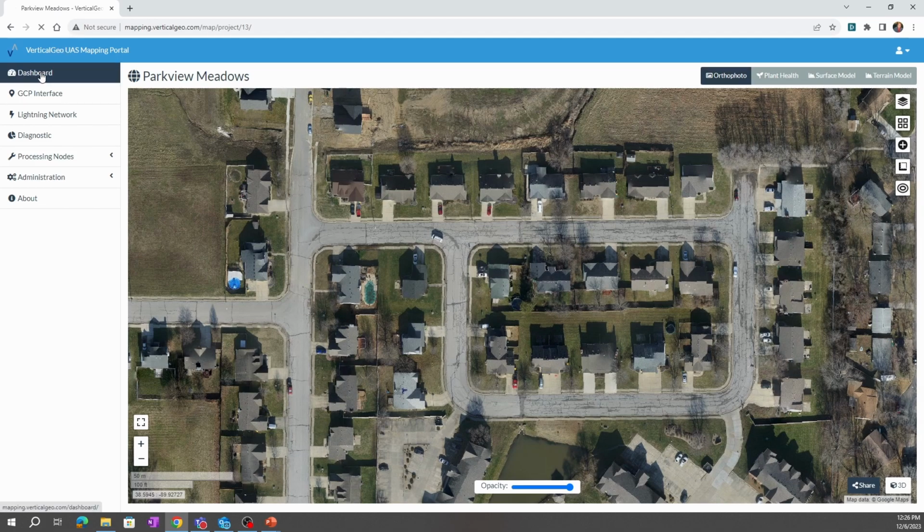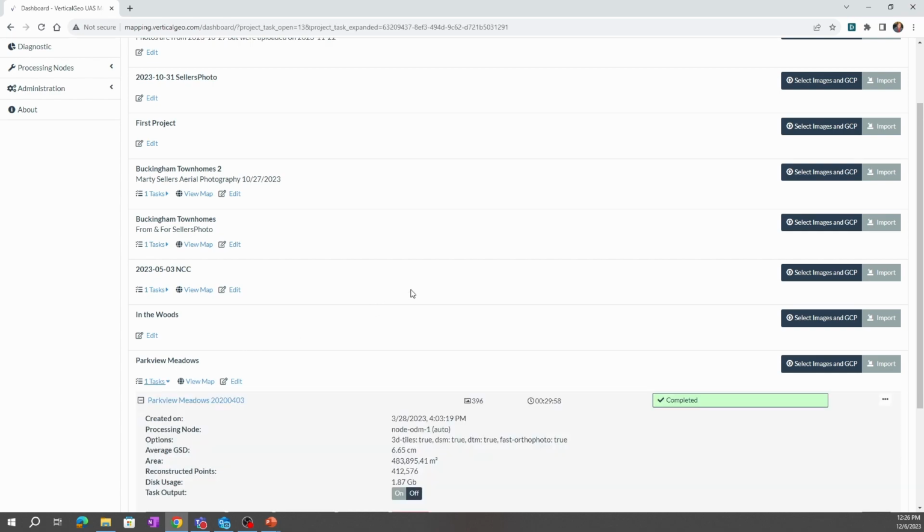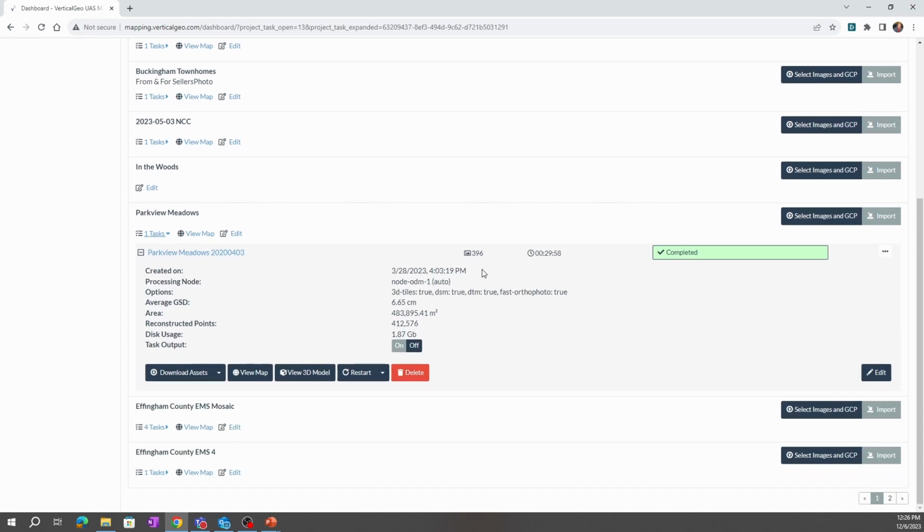So let's go to the dashboard and look at some of the information for Parkview Meadows. So this one was created March 28th. Tells you the processing nodes and all the different options we had on. Average ground sample distance of 6.65 centimeters. Much greater area. It's about 4 times the amount of area in square meters. We flew at a higher altitude, so the resolution isn't the same and the reconstructed points are less. And the disk output was much smaller.